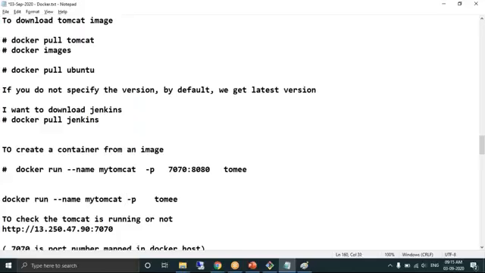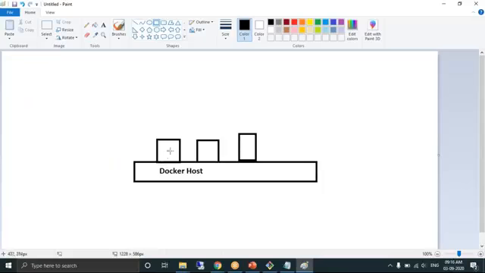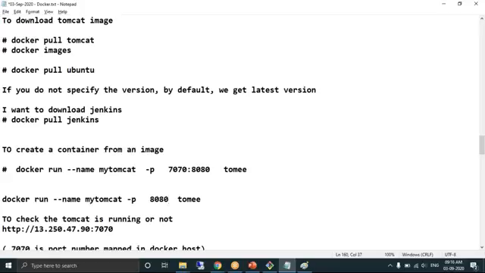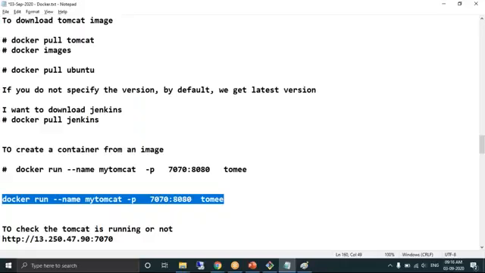The -p option is for port mapping. Tomcat runs on what port number? We all know that Tomcat runs on port 8080. From the Docker host point of view, when you're creating a Tomcat container, you need to open a port. The default port is 8080; map it to 7070. When you run this, what happens? The container gets created. What is the name of the container? mytomcat. And that container runs on which port number? 7070. Look at this.